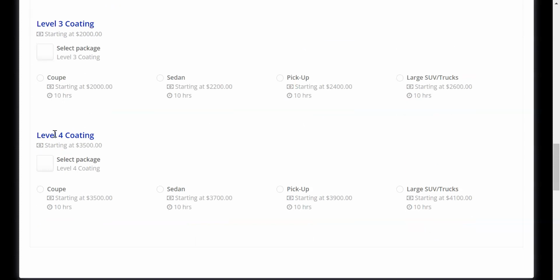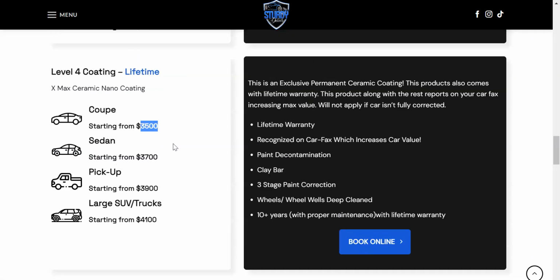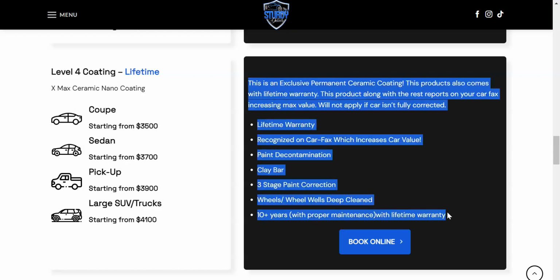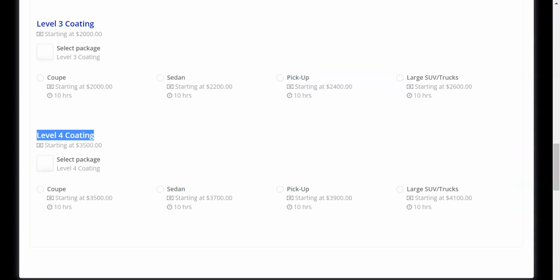Typically, if these were named differently, like for example, this one here, level 4 coating, lifetime. And hey, call your packages whatever you want. But I would personally, just marketing-wise, rename this. I'd say lifetime coating and protection or something like that, and then put the level 4 after it or in brackets. Even then, I'd rather highlight something else like lifetime ceramic nano coating. But that's just me. People do things in many different ways.